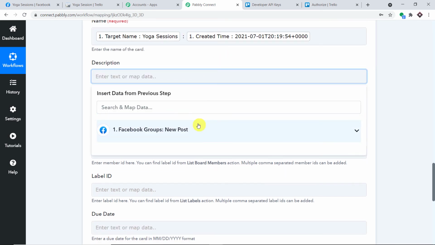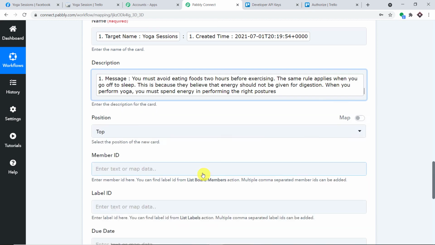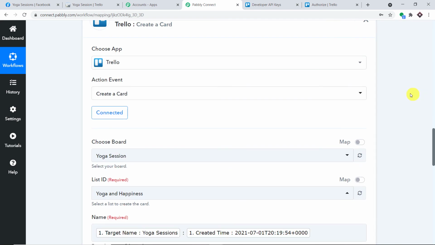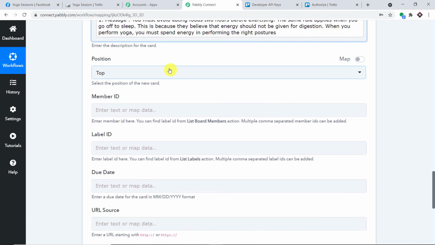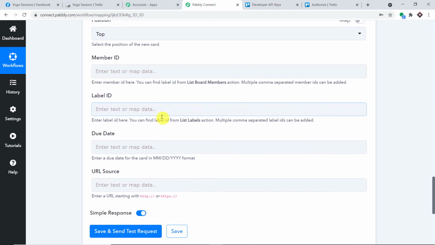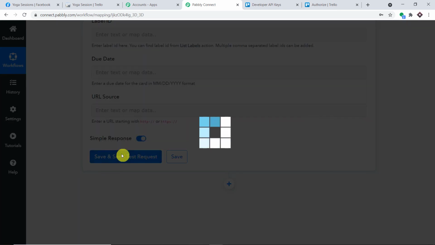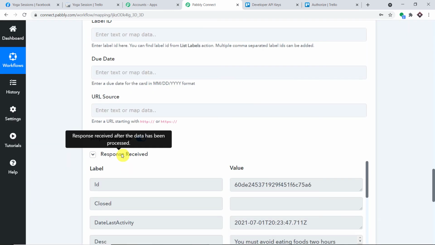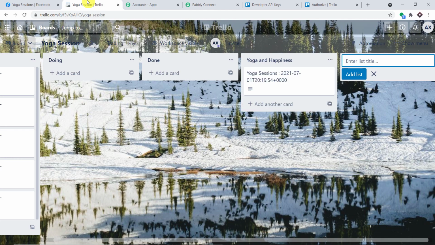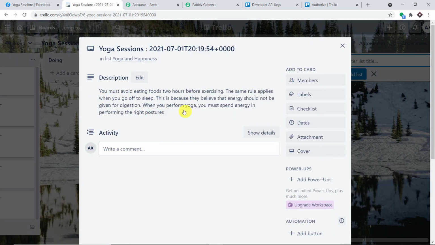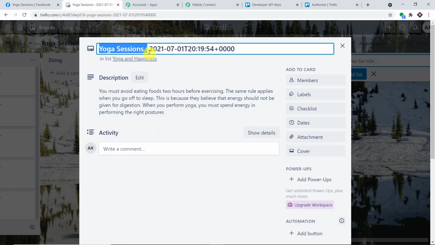Then in the description I'm just going to map the rest of the detail, that is basically the message. Okay, so we have entered the detail. Then we have to keep the position as top. The member ID can be ignored, the label ID can be ignored, the due date can be ignored, the URL source, if we don't have any URL source, can be ignored. All you have to do is just click on save and send test request to send this message to Trello. So Trello, okay, so as you can see, a card has been created and this is the description. Excellent. This is the name of the card, yoga session, and this is the time at which it was created.